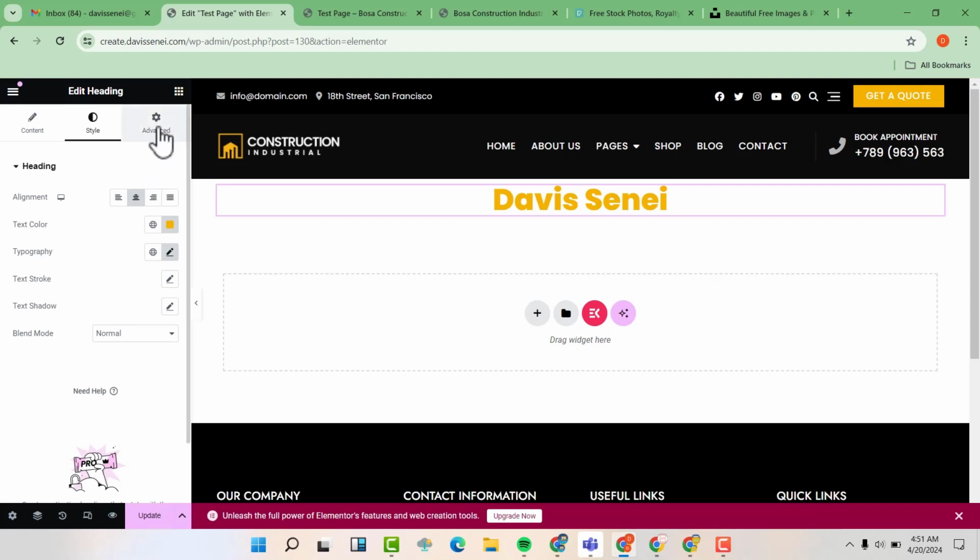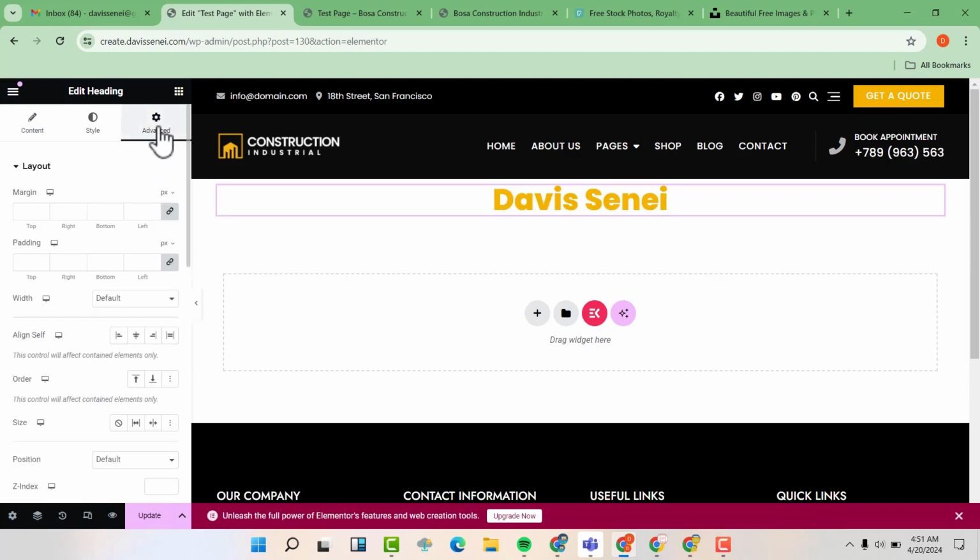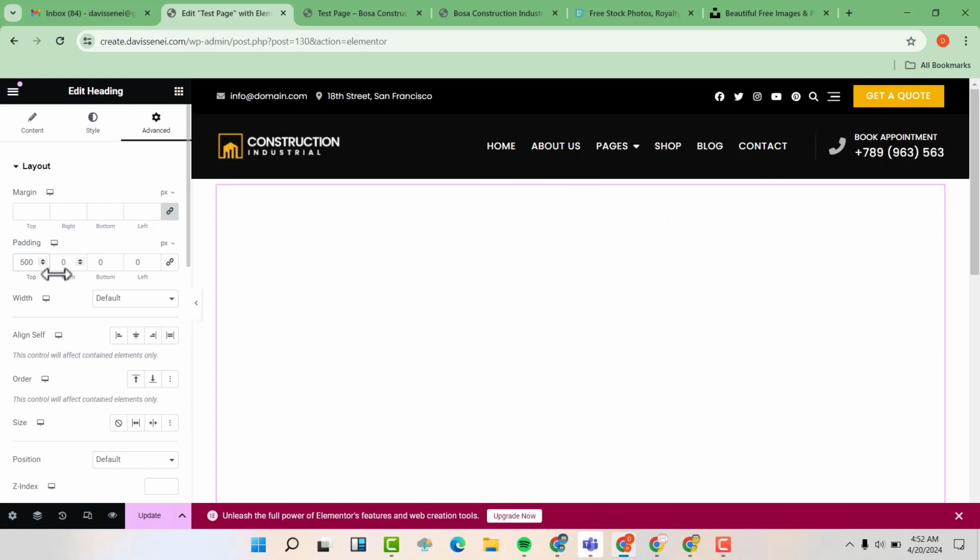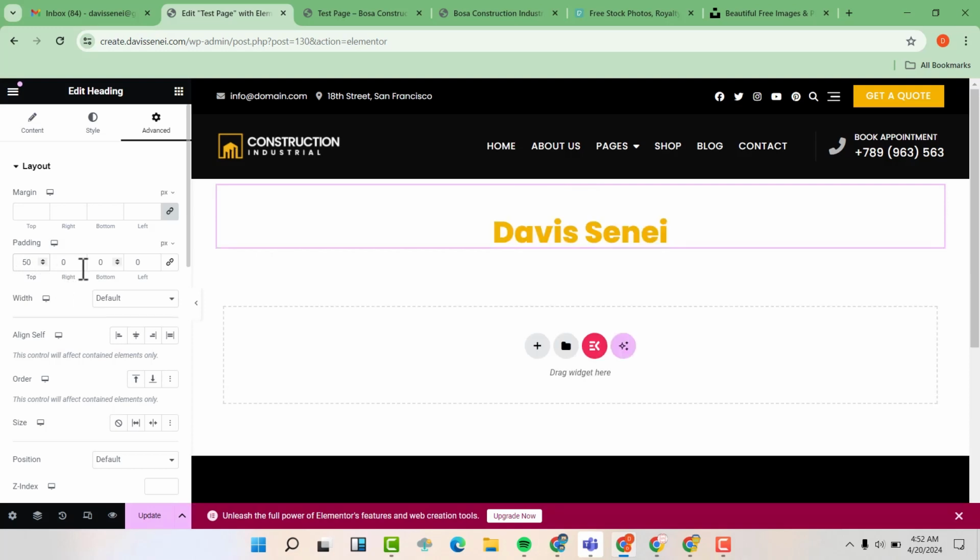Now you can go to the advanced features. I'm not going to cover all of them, but I just want to show you that you can do that. Now you can come to maybe padding, and you're going to unlink everything here so that what you do here does not affect what you do here. And then maybe we can say top 50 and maybe bottom 50.